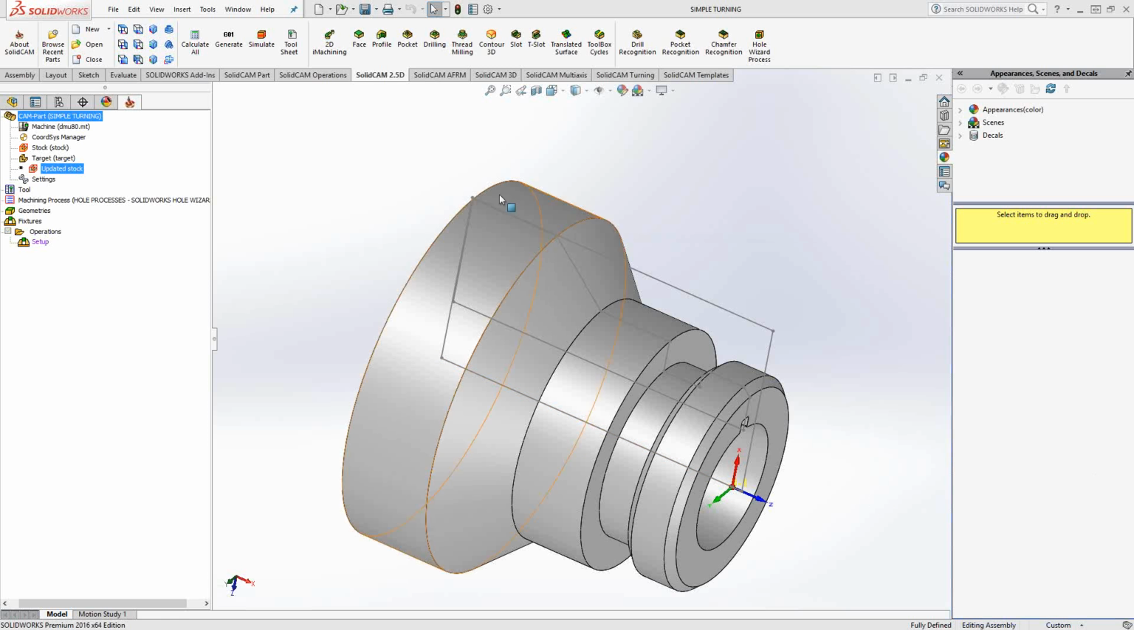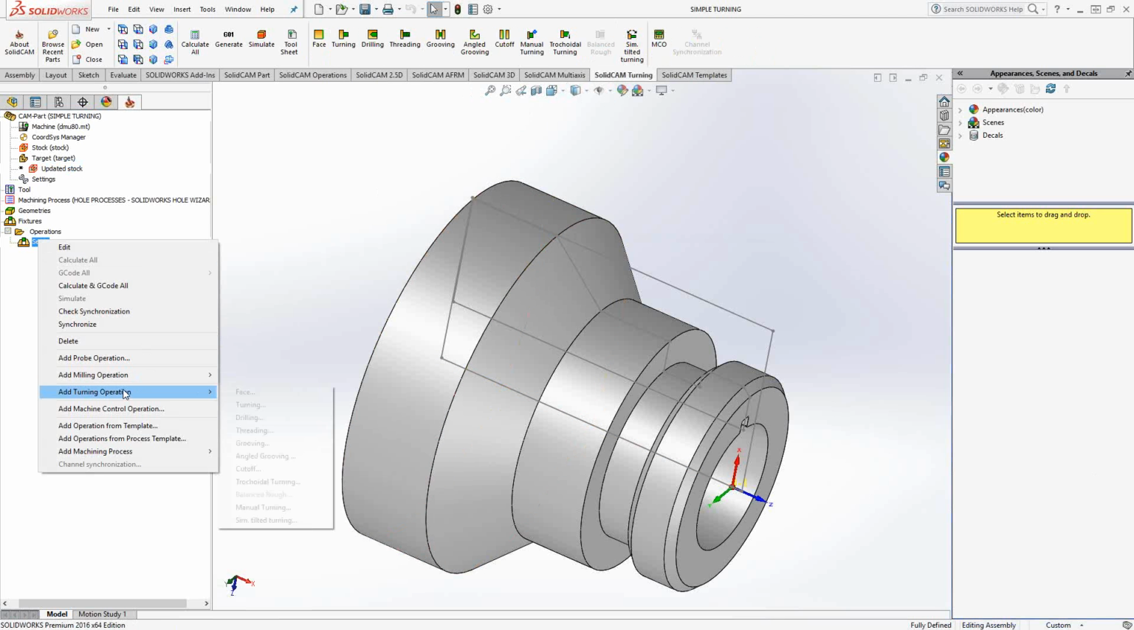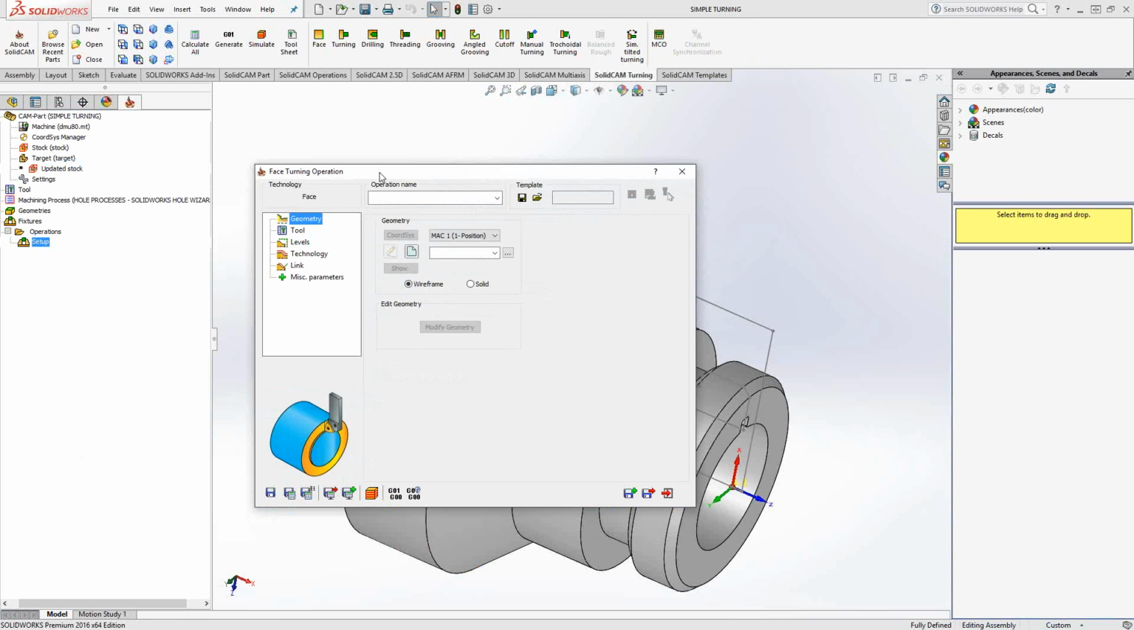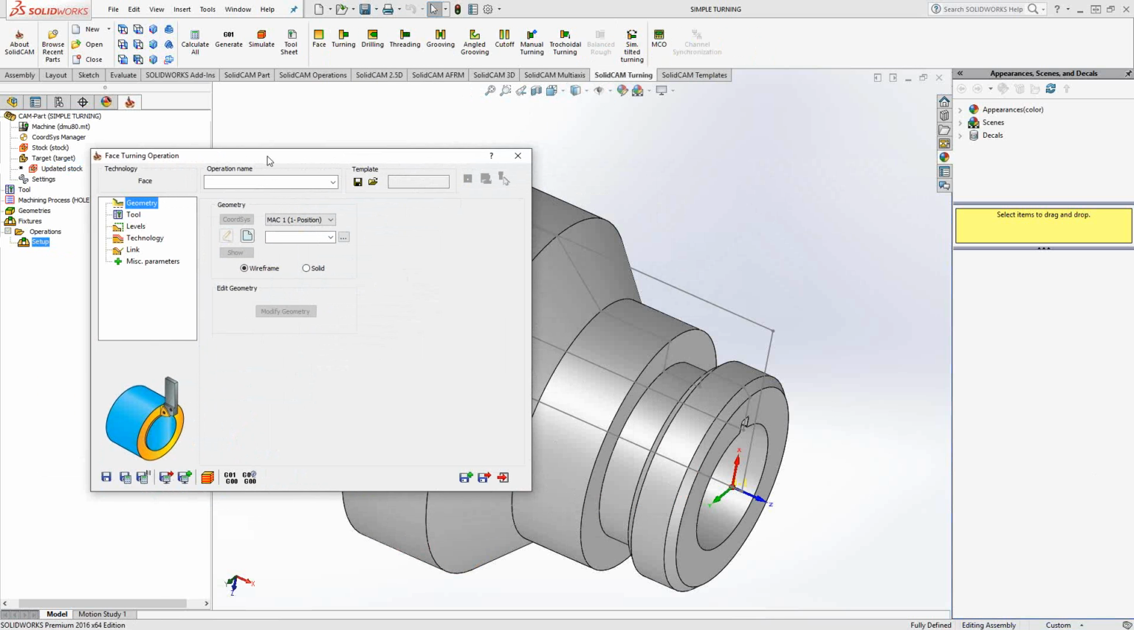So let's begin. You can access facing either in the tab up here on the ribbon under Face, or right click on your operations folder or your machine setup to get to Add Turning Operation, Face. The operation manager in a turning operation is similar to the milling operation that you would have seen in previous videos, where we start with the geometry. The geometry inside of turning is a little different. We still use the solid, but we use the solid to define the profiles you would have seen in video 15, the profile that represents the target and the profile that represents the stock.